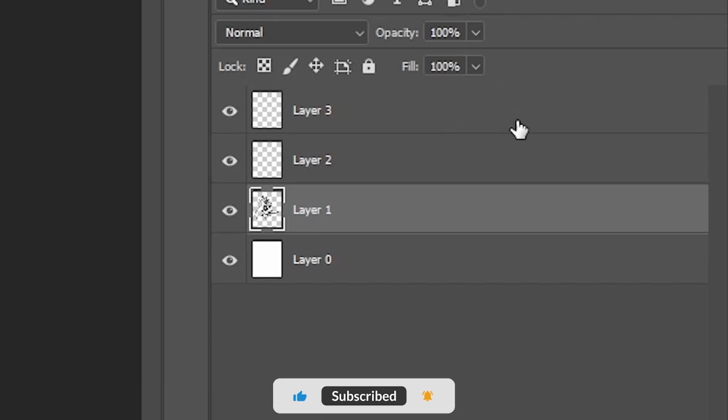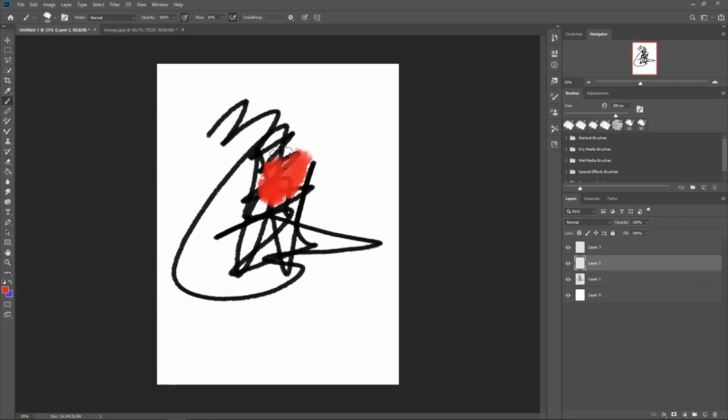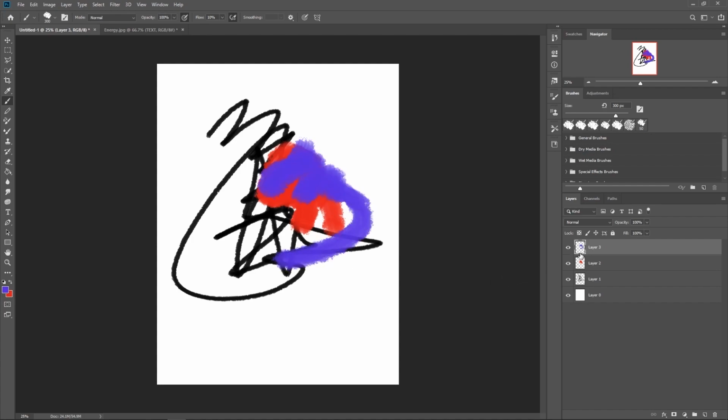Right now, these 2 layers have nothing in them. So if I select layer 2 and draw something, you can see that in the small box right here, we only have that red area. I'll go ahead and do layer 3 as well with a different color. Draw over this, and you will see that we only get that blue area.